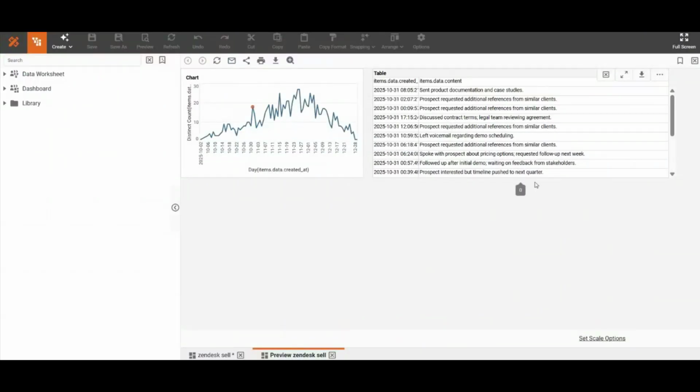And that's how you create an interactive dashboard that pulls in and displays live data from your Zendesk Sell account.